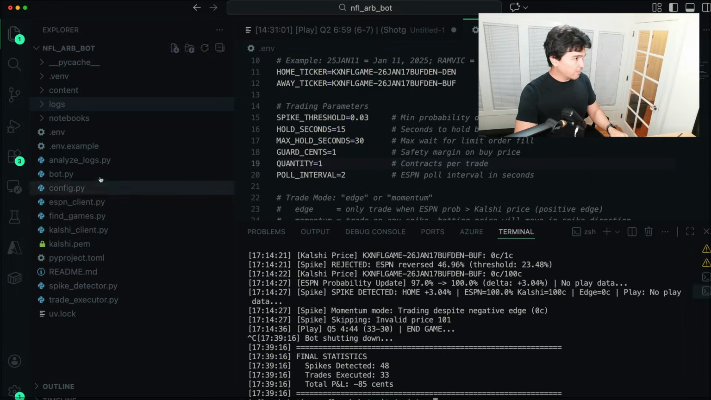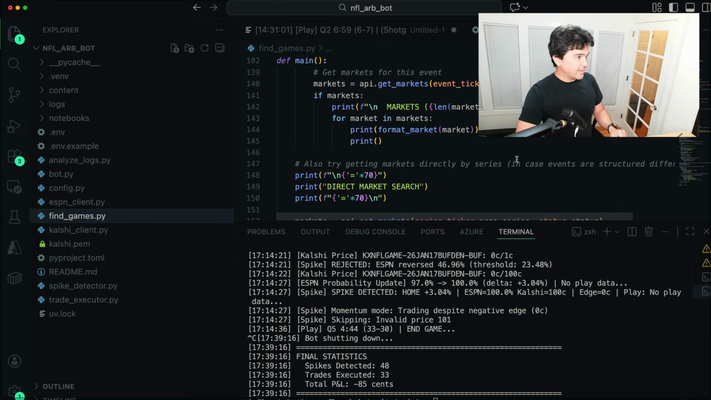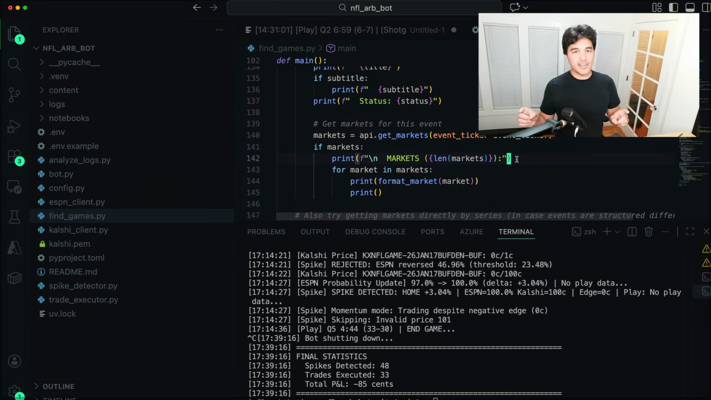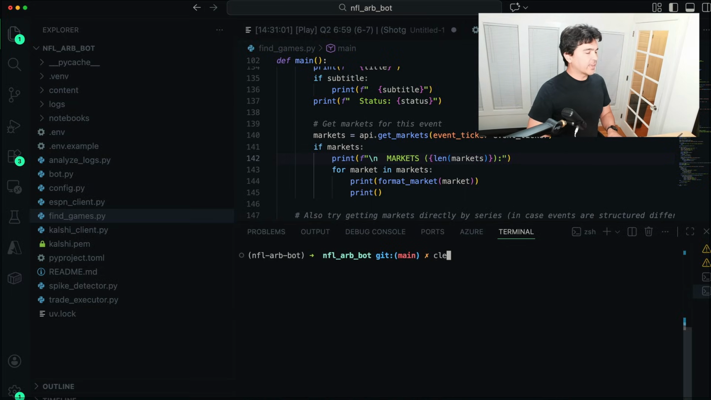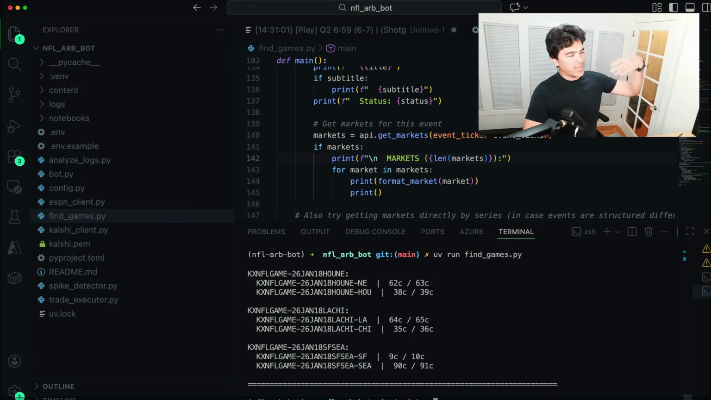And so in my code here, I have this find games script right here. And what that does is finds every single series, or every market in every event and every series that starts with a prefix called KXNFLGAME, right? And so what I can do here for my findGames.py, I can do a uv run findGames.py, and I just print out, I call the Kalshi API to find all of the events that are NFL games that start with this particular prefix, right? And then I can find my Seattle versus San Francisco game, which is right there.